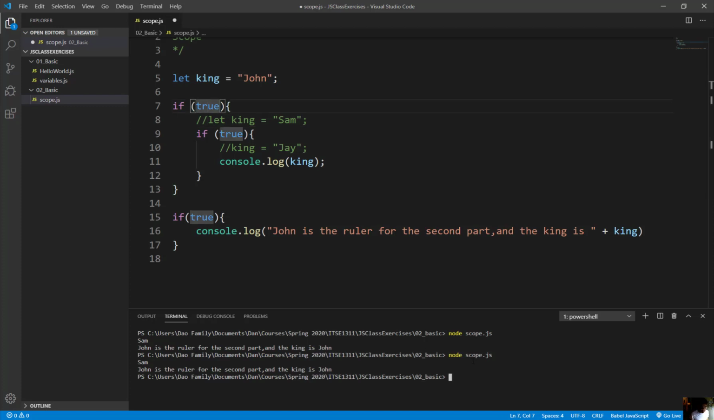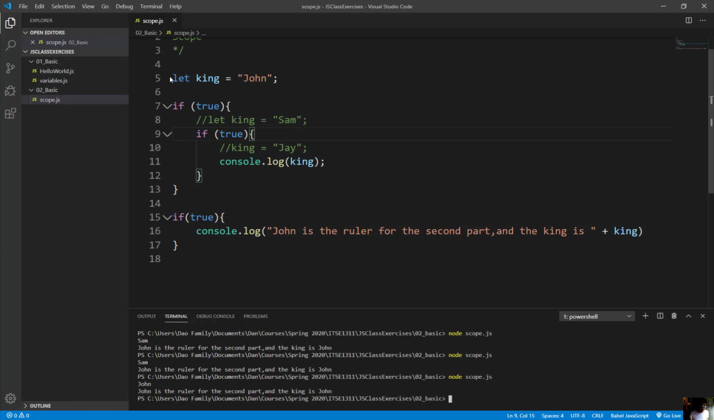Oh, hang on, I didn't save it. My apology. I need to save it. Now I'm going to come down here, and it says John. Okay, so John now is the ruler for both of the areas.